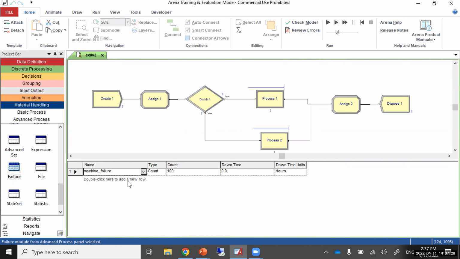So I'll call it machine failure. And then you have to specify the type of failure mode that you're going to use. In this case, we are going to use a probability distribution that is based on inter-arrival times of these failures. So we're going to change that to time. And then we're going to specify the uptime and the downtime for this system.